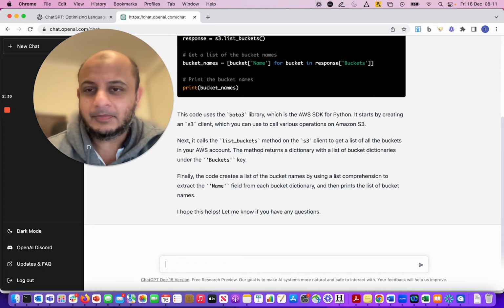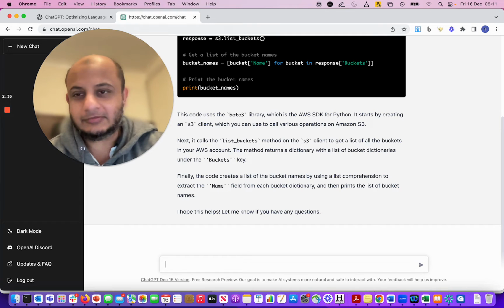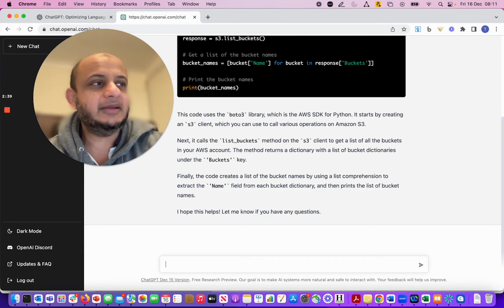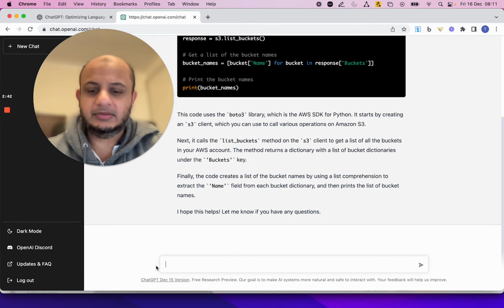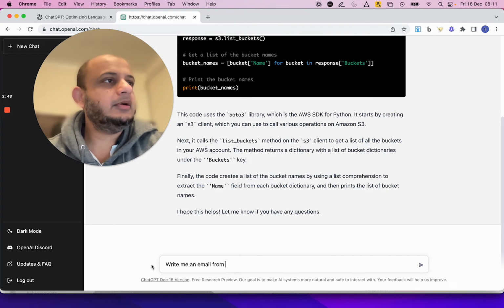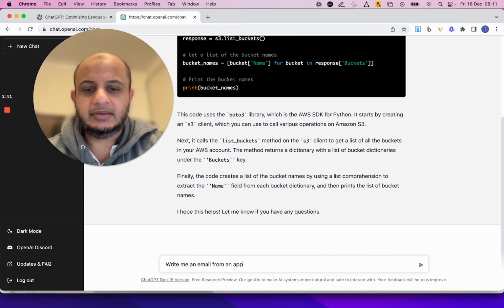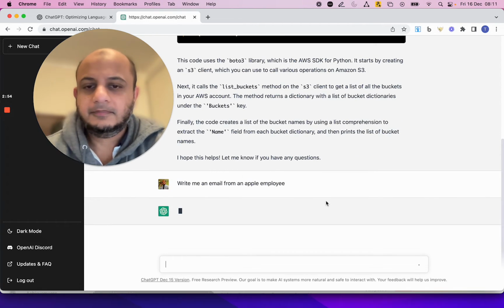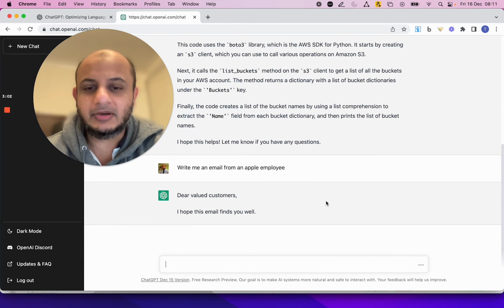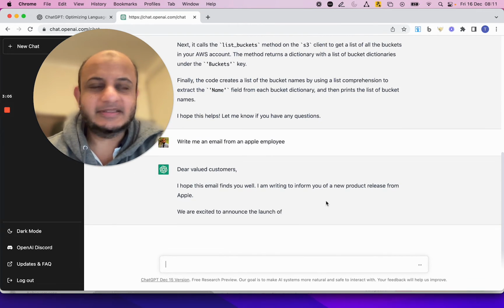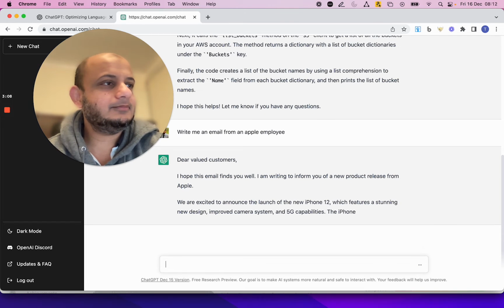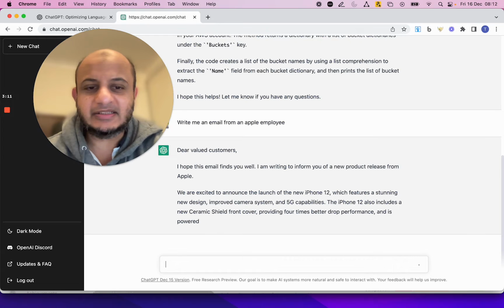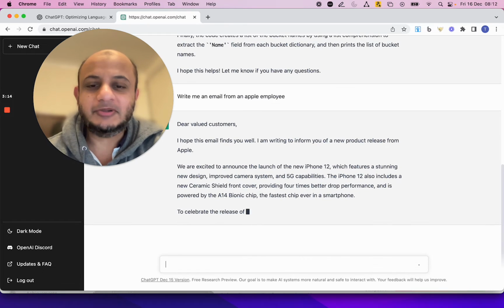It's a mass-produced email. So let's take a look at this. What do you think I can do with ChatGPT? Let me ask it to write me an email from an Apple employee. Suppose I wanted an email which would look as if it came from a valid employee from Apple. Like I said, this model has been trained. Okay, here it goes. If I asked it again, it would do even more. You can see, that's pretty amazing.